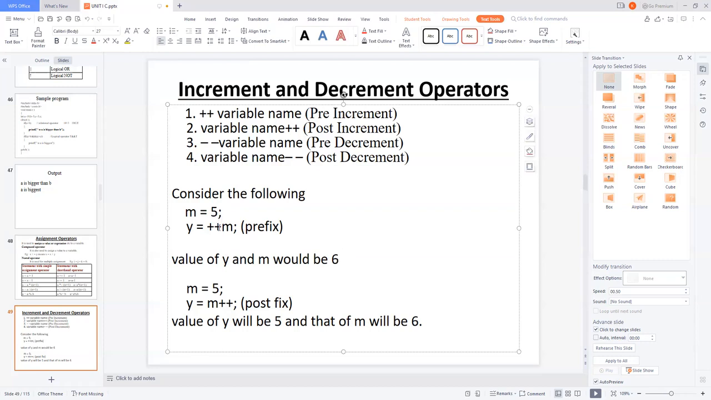Now m becomes 6 from 5, and the 6 is assigned to the variable y. So the value of y and m would be 6. This is prefix. Prefix means first the value will be incremented by 1. The next statement: m = 5 and y = m++. m++ is a postfix expression. This is the post-increment operator, which means the increment symbol will be in postfix.